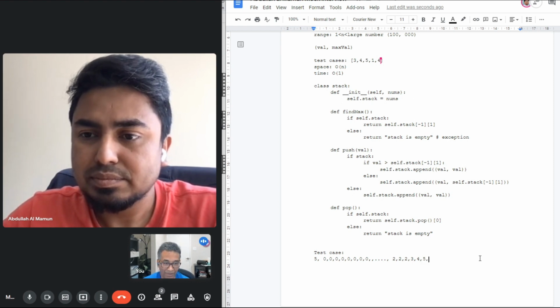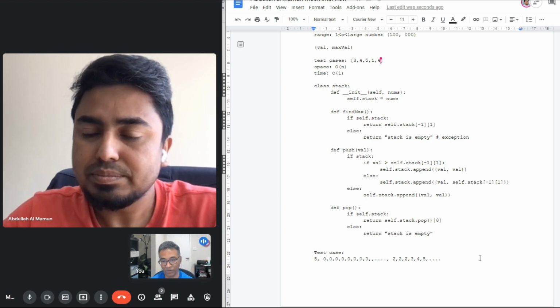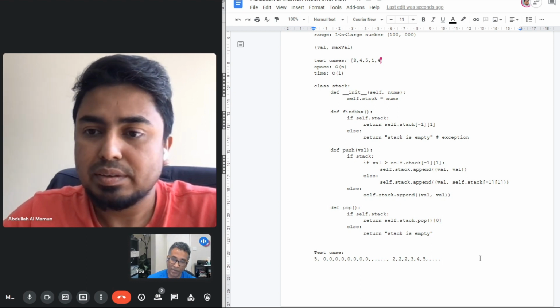Then again maybe another 5. So this is the scenario where we will have a lot of duplicates. So can you think of some improvement of your code so that you will have a better space complexity if we have those sort of duplicates?